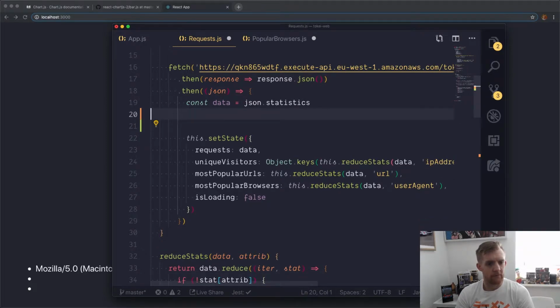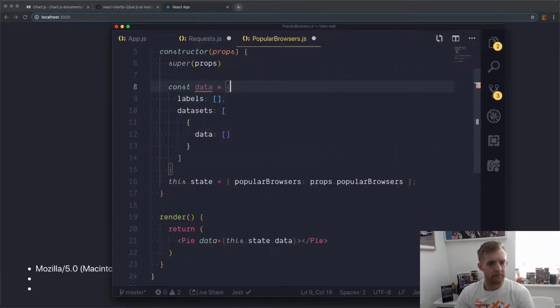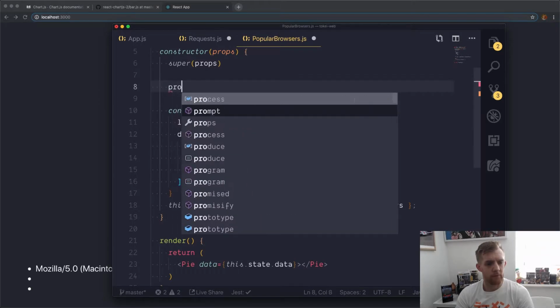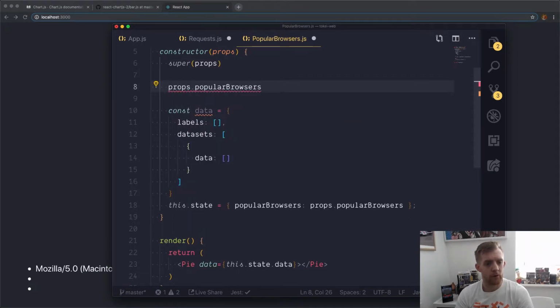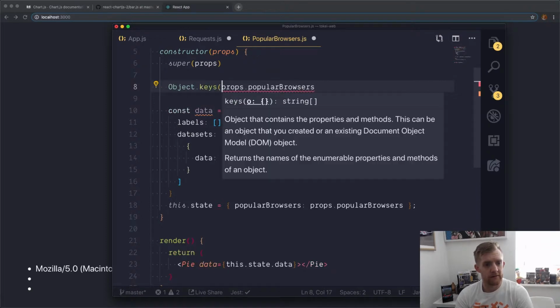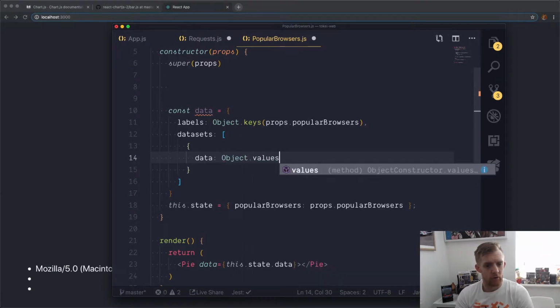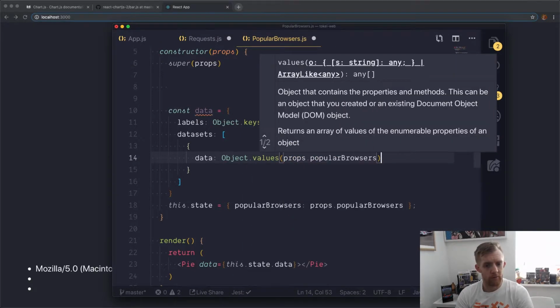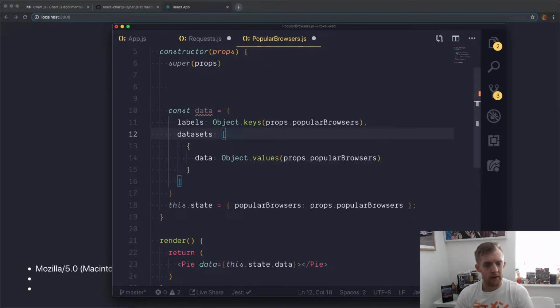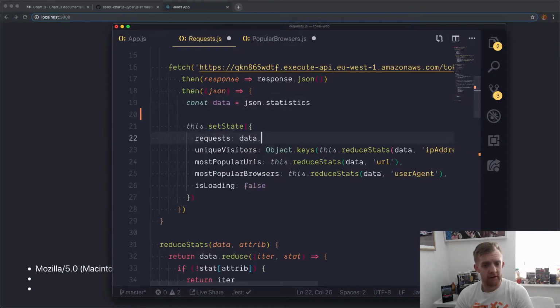Hang on a sec. That one, yeah. So we have that in as popular props.popular browsers. That's easy to say, and we're going to want to process that. So if we do Object.keys there, that's the easiest way to do it, and then we can do Object.values props.browsers there, because we've done the hard work in processing it in here.